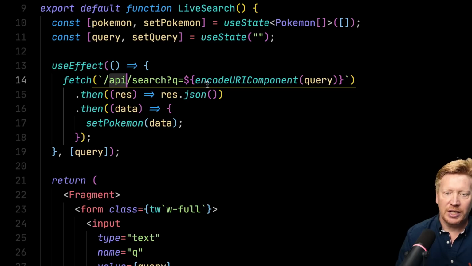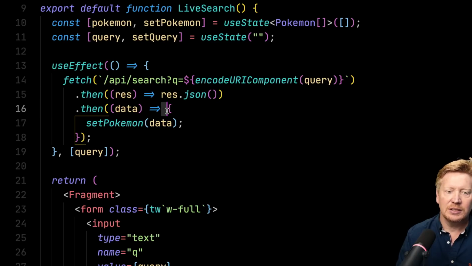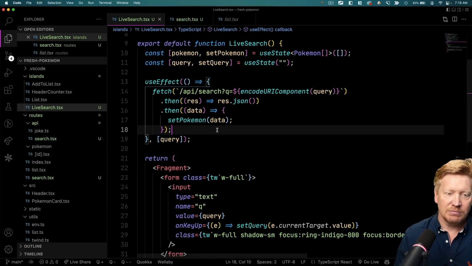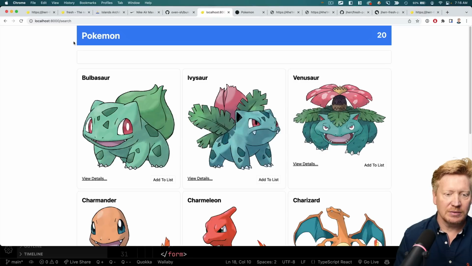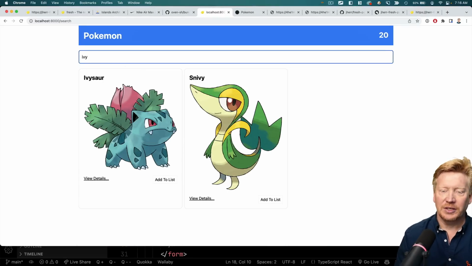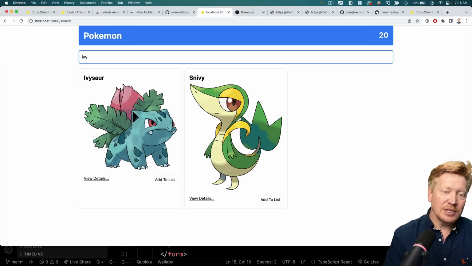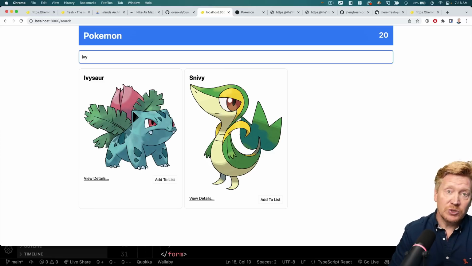That fetch will go to that API search. We'll encode that query component. We'll get back the JSON, and then we'll set the data in the Pokemon. All right, let's hit save, and we'll do Ivy again, and there you go. Bang, right? Simple. So this shows you a bunch of the different mechanisms that you can use inside of this really nice next generation web server architecture. But of course, let's try it out.